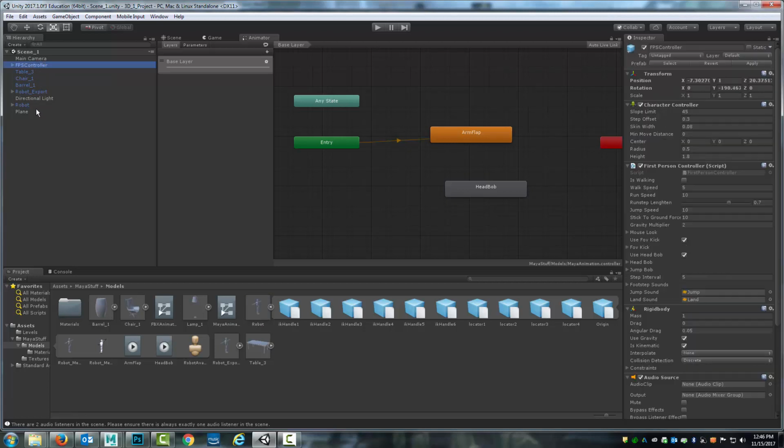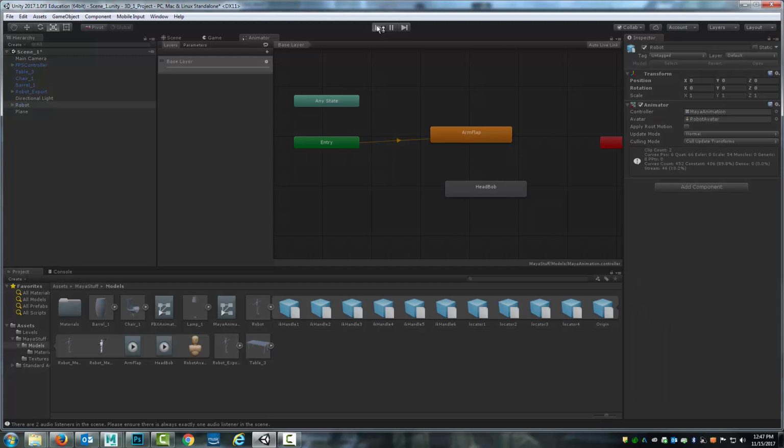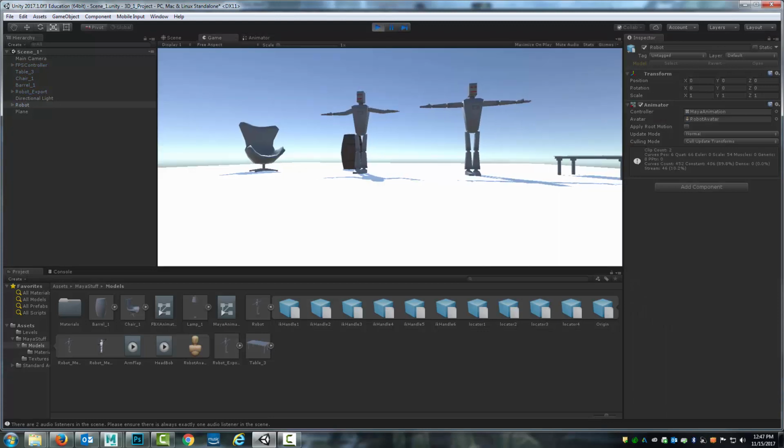So I can come up here to the robot, and right here where it shows that there's no controller, I can drag in this Maya animation controller. And now if I hit play, you'll see that it runs through that animation.